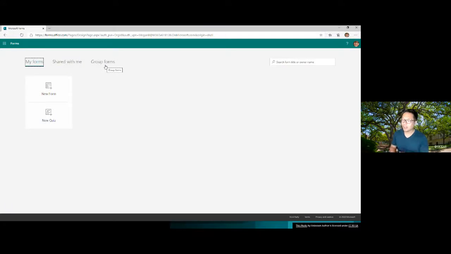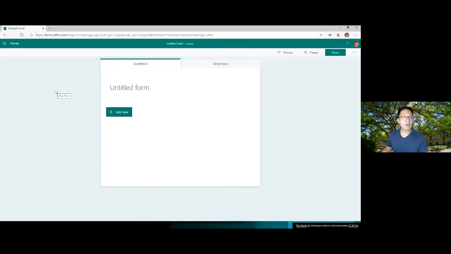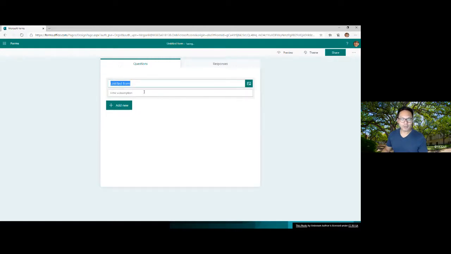Think of it like OneDrive is my stuff. Well, in My Forms, this is where I get started and just experiment and play around. Starting a new form is super easy. You can click New Form. You can also do a quiz, which has slight differences in interactivity between a quiz and a form. If you do a new form, it gives you this blank page, and you can start right off the bat by saying what you're going to title it. Maybe it's a customer feedback form or something like that.